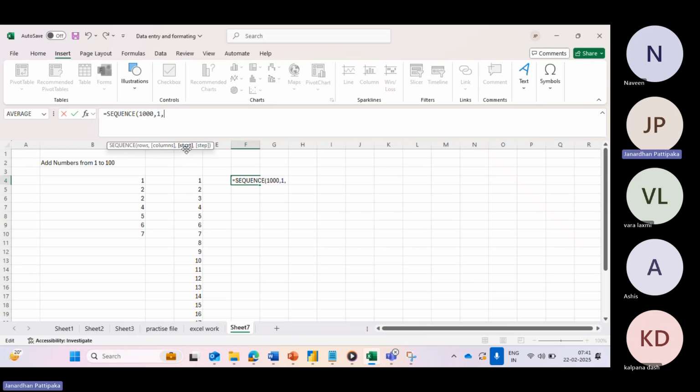Now it is asking for the start. What is the start number? You want 1,000 rows like 1, 2, 3, 4. What is the first number? My first number is 1, so I want to start from 1. After that, it is asking to give a comma. Just give a comma. Now the step.